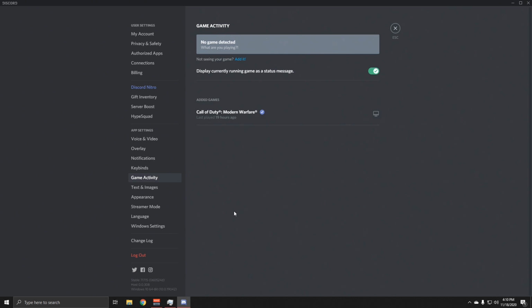As you play more games, more will show up. I actually just did a hard clean of my computer, which is why I only have one game that shows up. But you want to check to make sure that your game is listed and it's toggled on in game activity. Sometimes you start playing a game and you can't figure out why Discord's not showing up on it as you're streaming. Check here first.